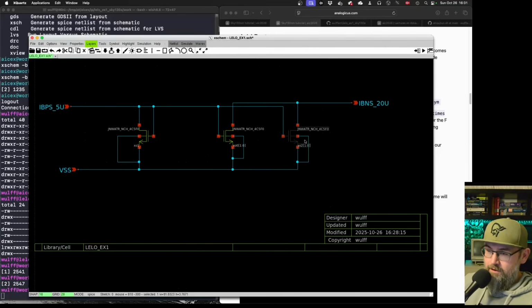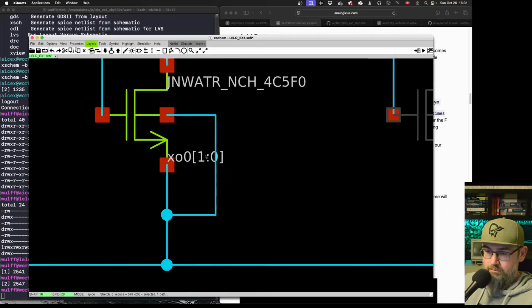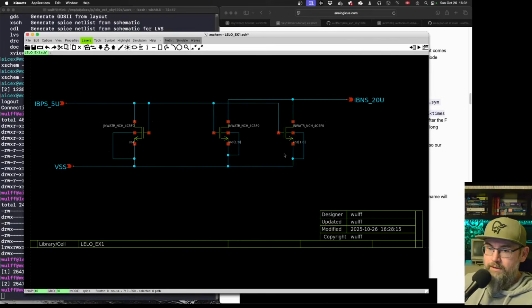So here I'm using bus notation. And let me zoom in so you can actually see it a bit better. I'm using bus notation on the name in order to get two transistors. So this is a good way to get multiple transistors. So in Xschem, F gives you the full screen. Okay, so now we have our schematic.